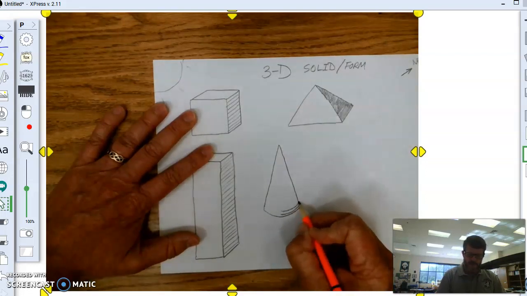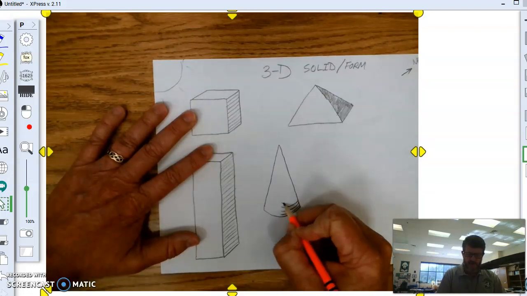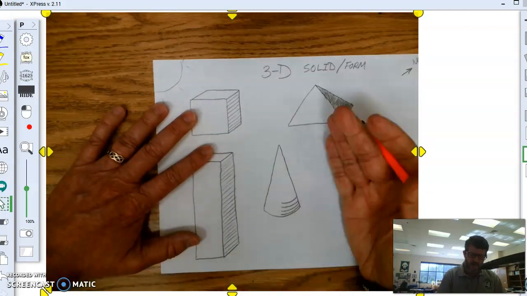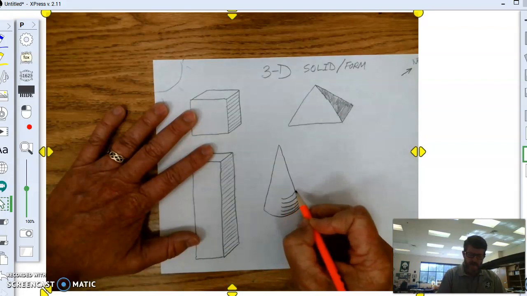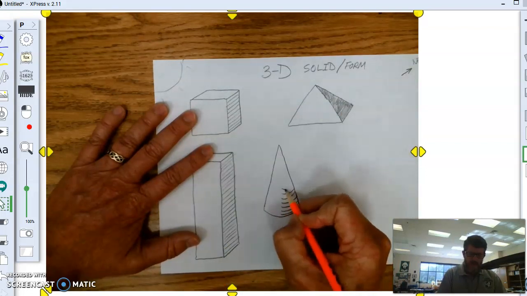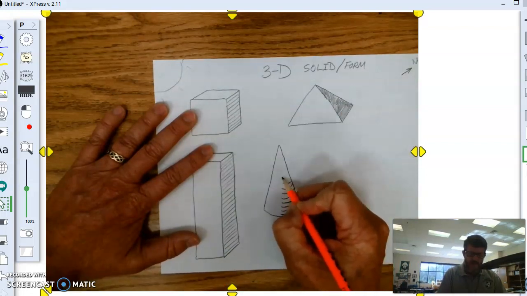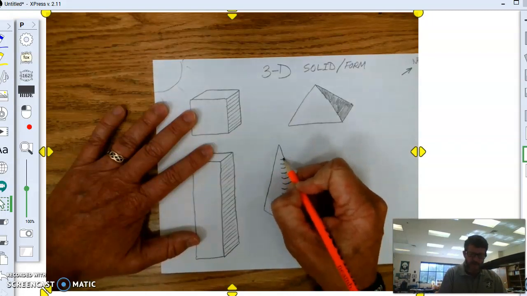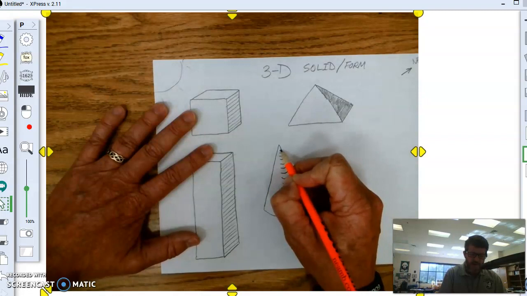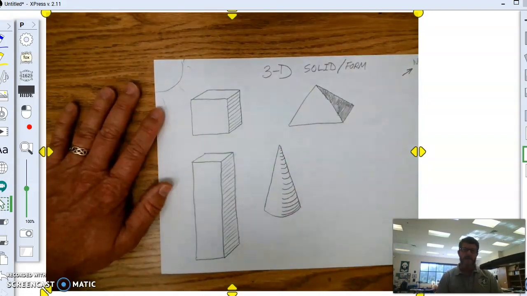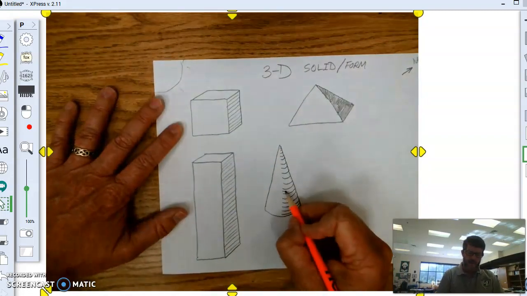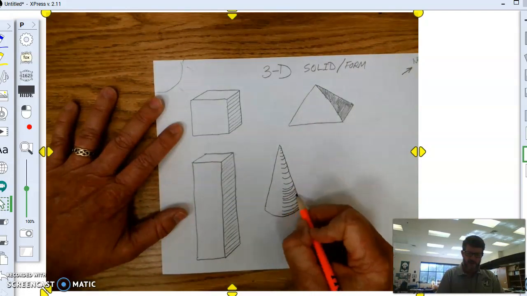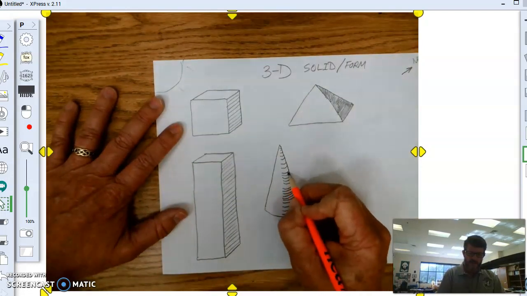Middle to the side, middle to the side. Notice each line curves. That'll make it look more round, more three-dimensional. Curve, curve, curve from the middle to the side. Make it shorter and shorter because the cone gets narrower and narrower as you get to the top. There you go. If you want to add more lines in between to make it look even more shaded, feel free to do that if you want to.